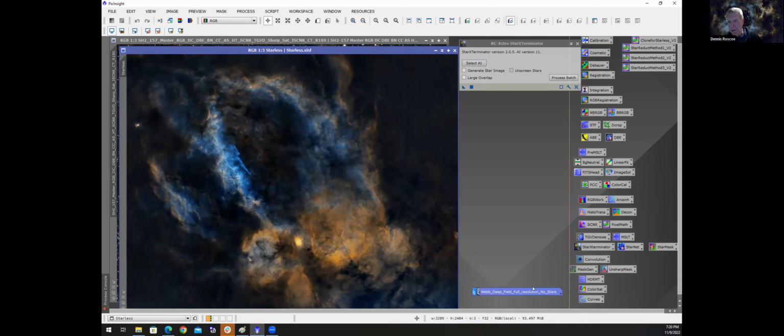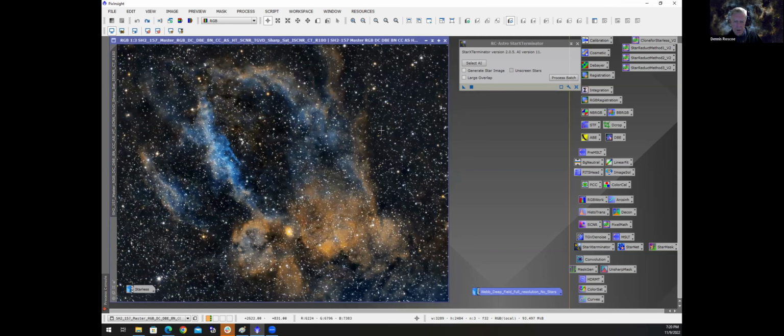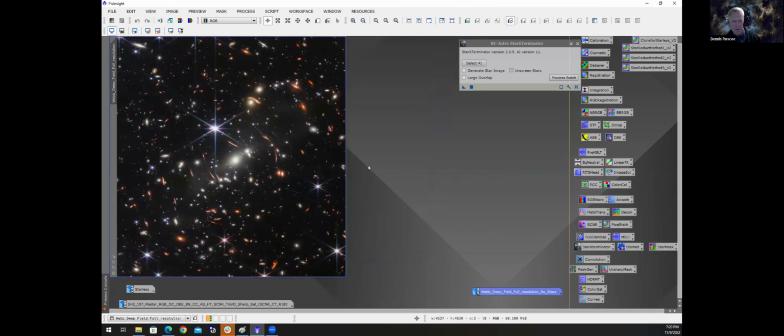Now you need the Star Exterminator or StarNet because you do need a starless image to do the star reduction, and so I'll show you those steps in a minute. So let me just minimize that. So I'll get to that with the stars.